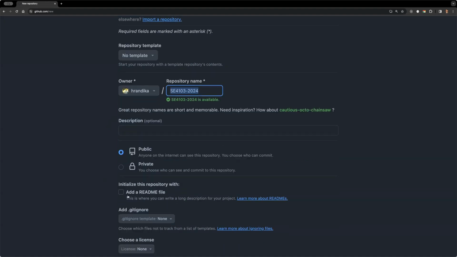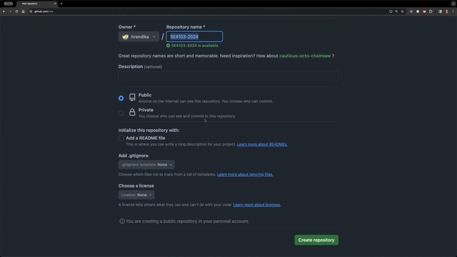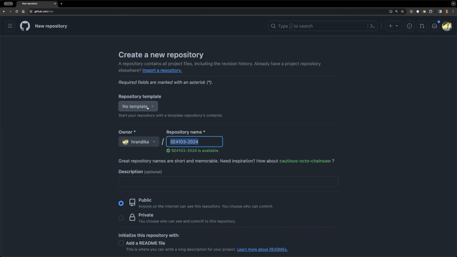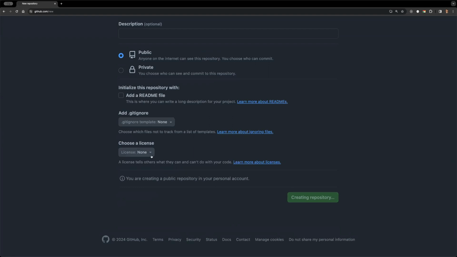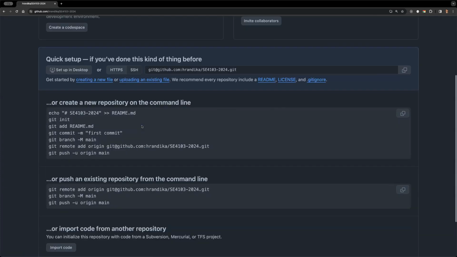Initialize with readme? No, I'll just skip these things. I'll just have a name, and I won't have any repository template or anything, and just create this repository. That's it. So as soon as I create the repository, it's going to give me some instructions.